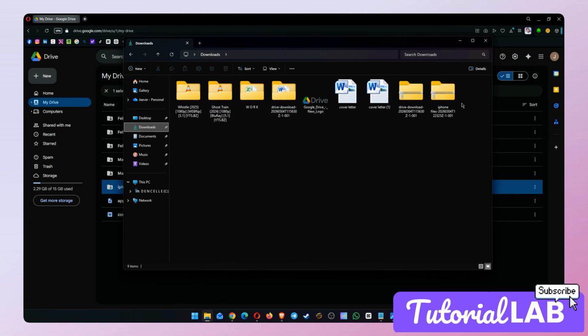And that's it. We have successfully transferred files from an iPhone to a laptop using Google Drive. With this method, we can easily move files without any cables or complicated steps.